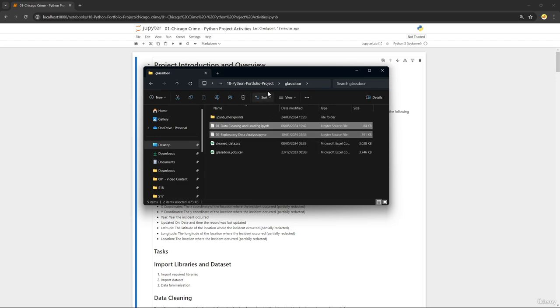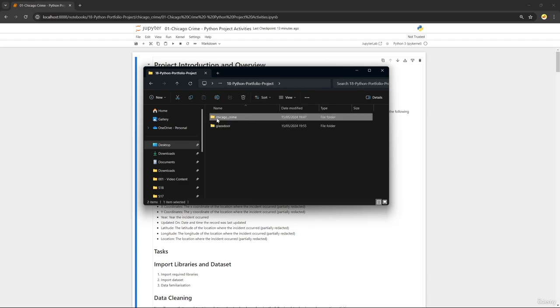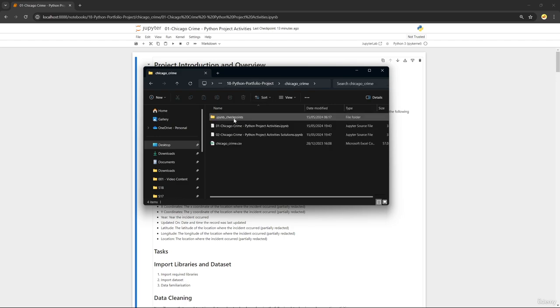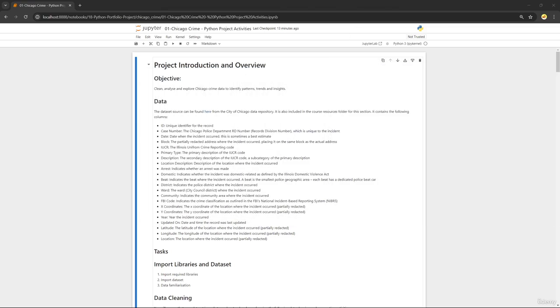But in this section, we're going to be focusing on this project here, which is on crime in Chicago. This is a publicly available dataset from the City of Chicago data portal. I provided a link to the dataset here within the notebook, so if you like, you can go and explore this dataset a little further.